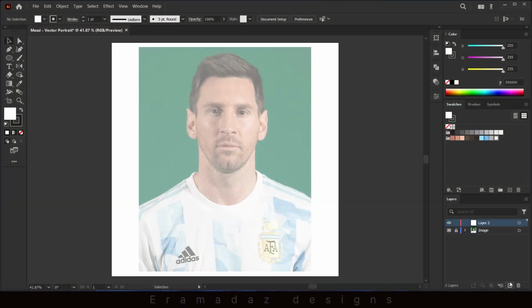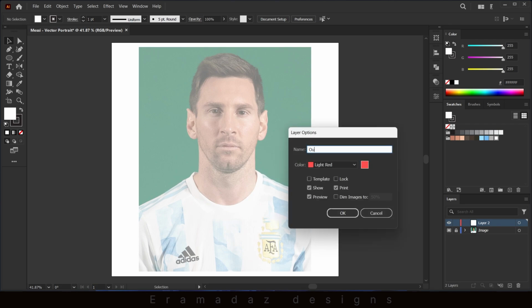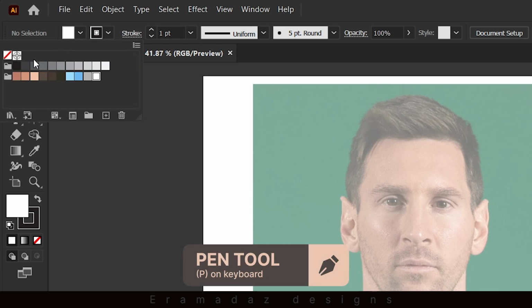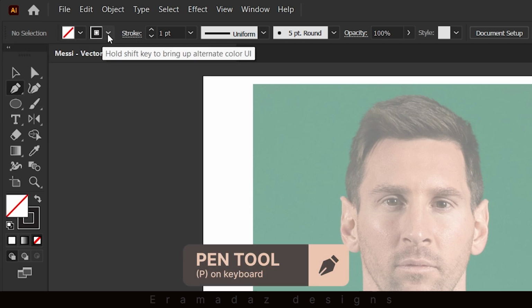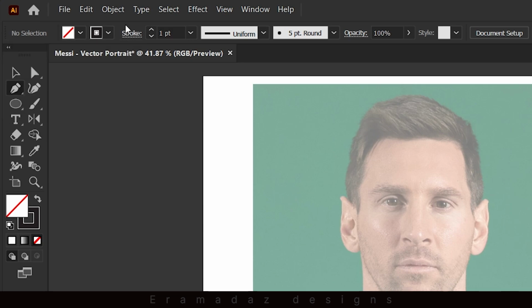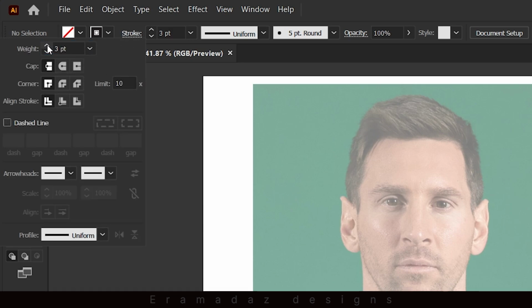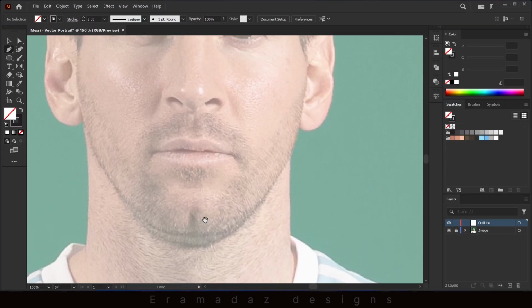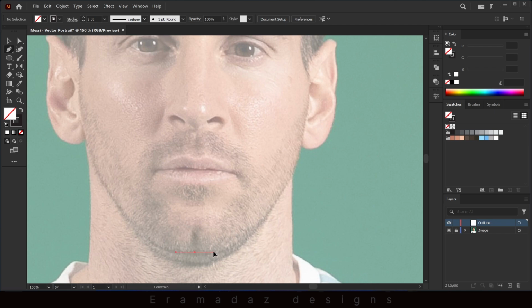First step, I will create a new layer and name it Outline. Then, I will select the pen tool, and I will be using a black stroke with rounded caps and corners for the outline. Let's go ahead and create all the outlines for our character using the pen tool.